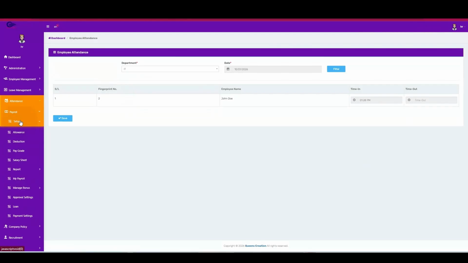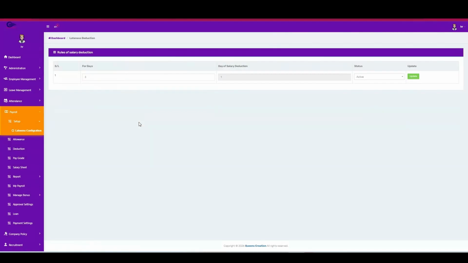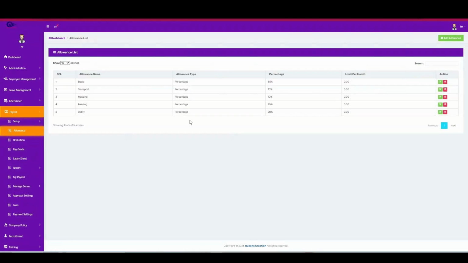Payroll: you set up your lateness if you want the system to deduct actual lateness, maybe every 3 days lateness is 1 day base salary. You can set it up here. We have the allowance module. The system helps you break down your employee salary into basic, transport, housing, and all of that. So every payslip has this. Once you set it up here, they will see it in their payslip.